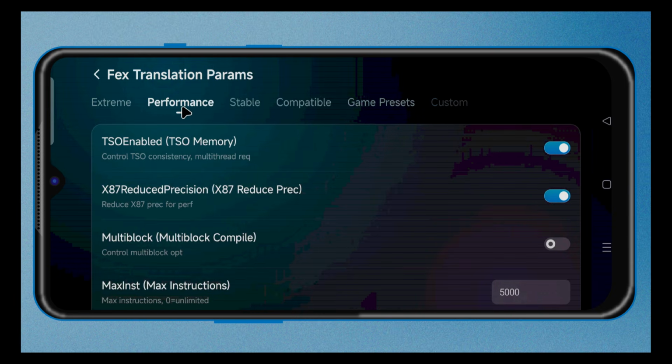For normal gameplay, use performance. If you have a powerful phone and want maximum FPS, you can try extreme. But remember, extreme mode can sometimes cause crashing, overheating or unstable gameplay. So, if your game crashes after selecting extreme, change it back to performance or stable.